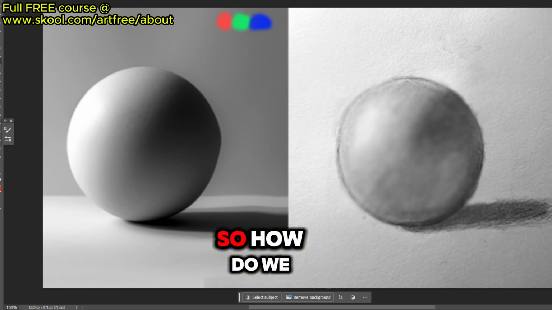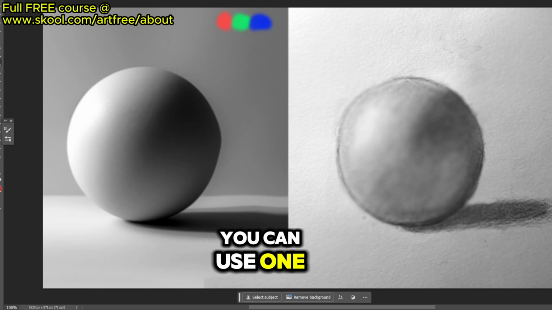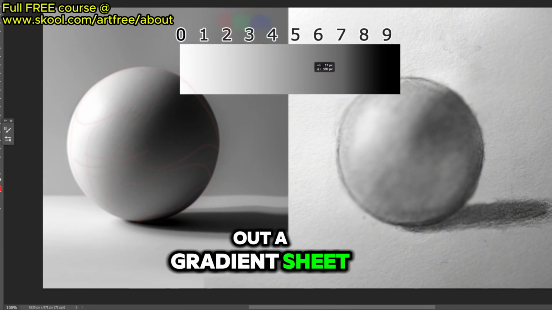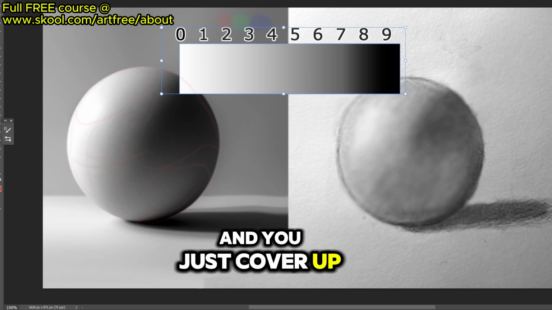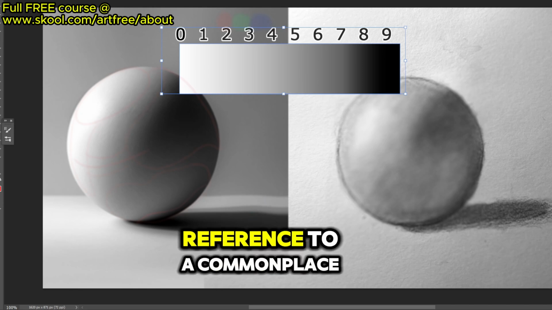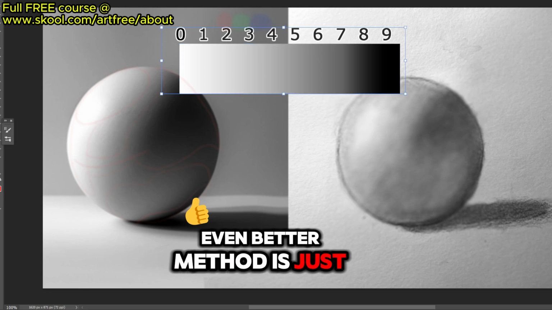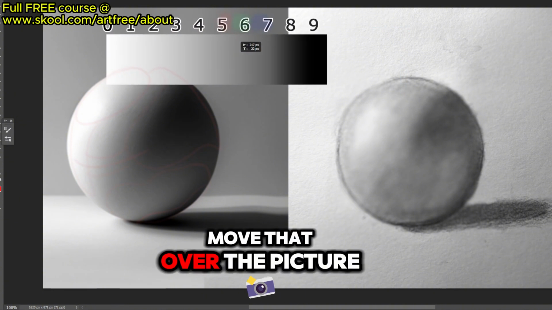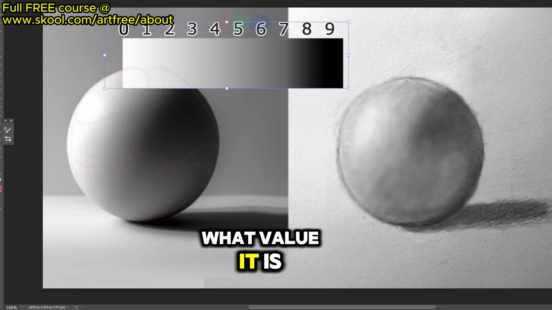Okay, so how do we fix this? Let us bring out a common gradient. You can use one common value, but a common gradient is slightly easier. You can actually print out a gradient sheet. Remember I said earlier in the lesson, you can use a paper and just cover up everything else, so you can compare any point on the reference to a common place on the gradient. An even better method is to print out a strip of gradient paper, so you can move that over the picture and then be able to judge what value it is.